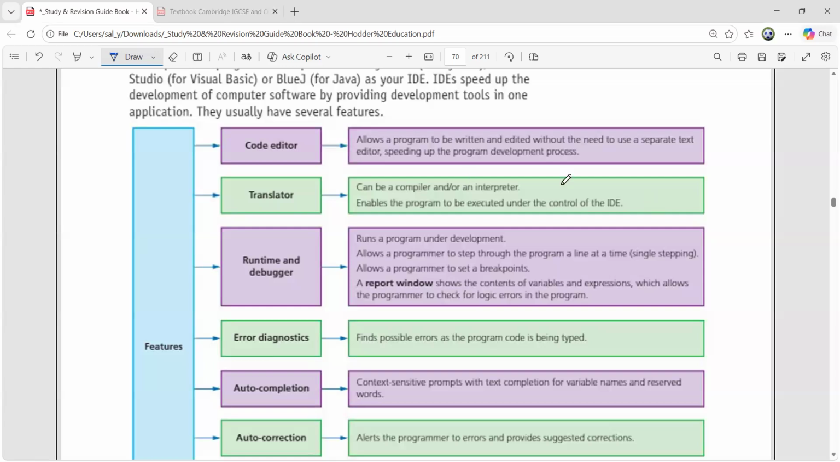You don't have to shift to any other thing. The IDE is providing you the runtime, which runs a program under development and allows the programmer to step through the program one line at a time. Now, this is what I need you to know. These are the debugging tools: single stepping, breakpoints, and report window.